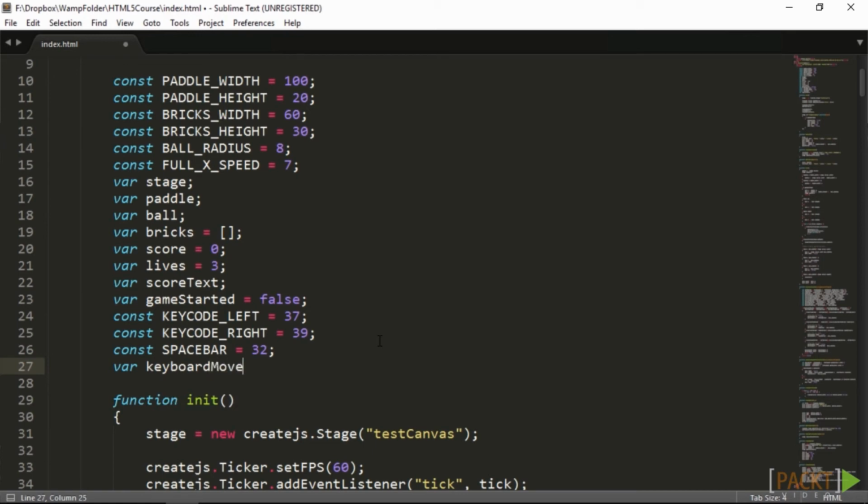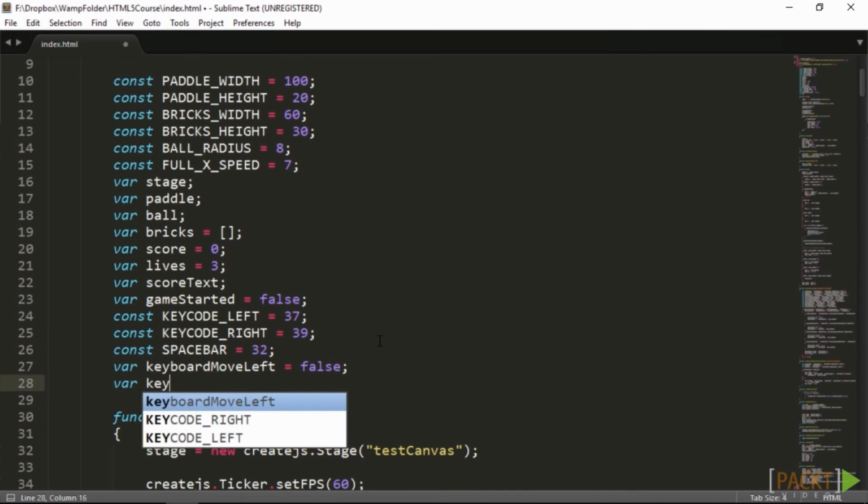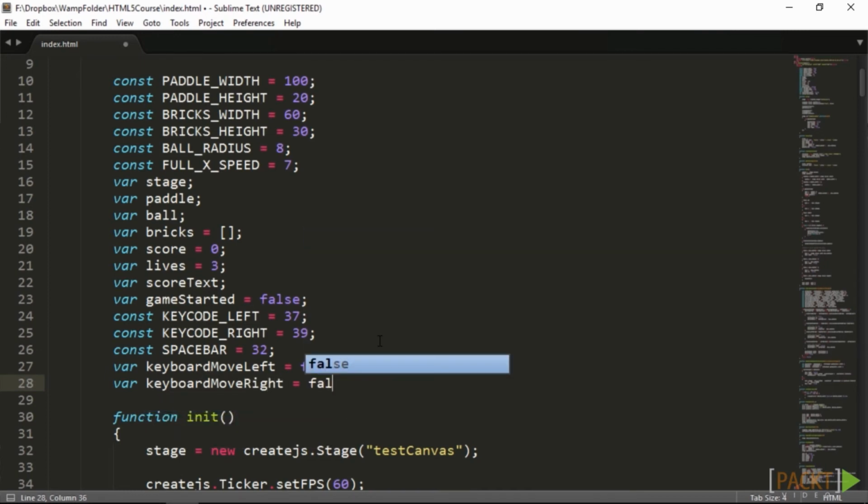We'll have keyboard move left equals false and keyboard move right equals false. When the user will click the right arrow, we'll change it to true. When the user will leave the right arrow, we'll change it to false. Same goes for the keyboard move left. When the user will click the left arrow, we'll change it to true, and when the user will leave the left arrow, we'll change it to false.